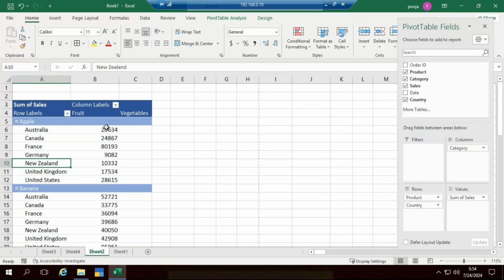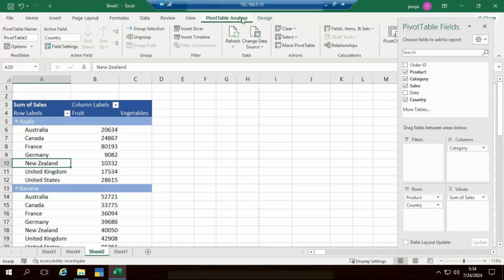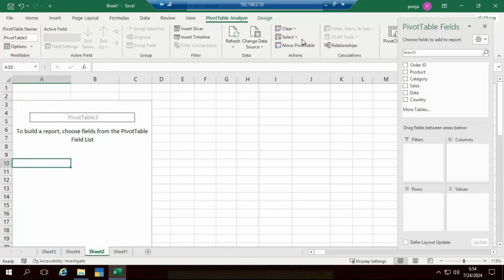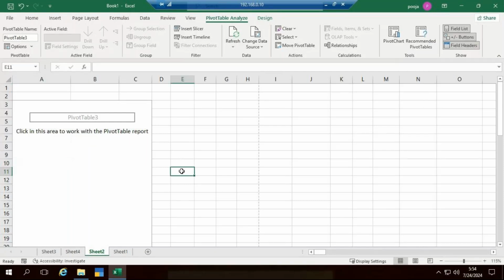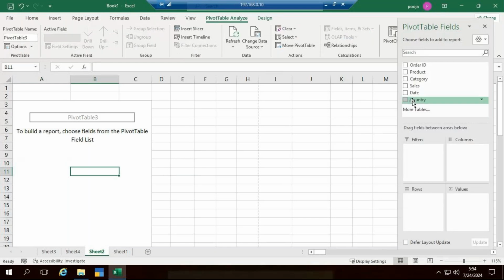So now I'll just click on this pivot table analyze. Click on clear. Instead of clearing one by one, I'll just click on this clear option. So now, which is very important, that is group. Okay. Now I'll select the sales. I'll drop down in the values.